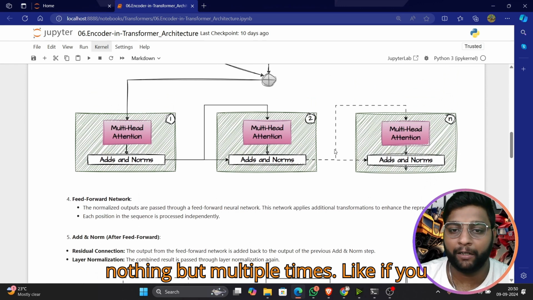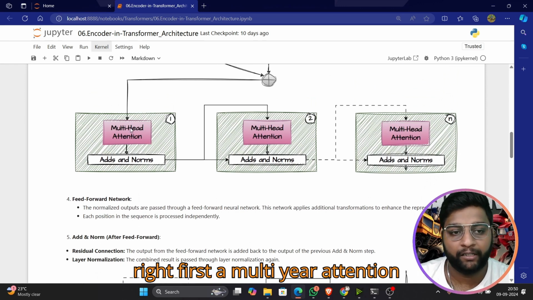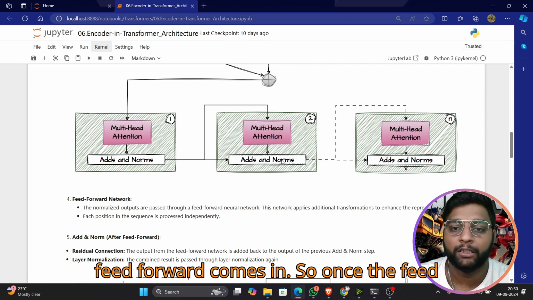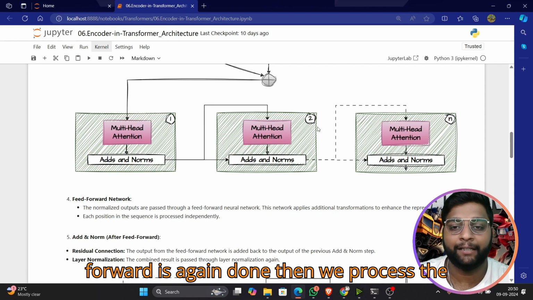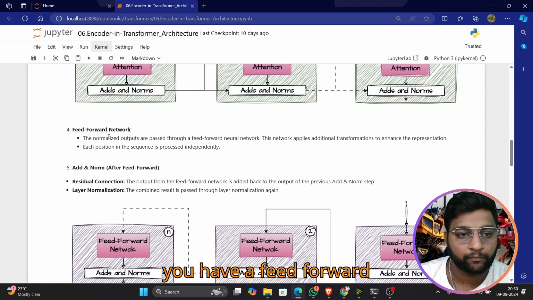So this is nothing but repeated multiple times. If you have checked my previous video, I told you, right? First a multi-head attention process goes on, it normalizes, then again the feed forward comes in. Once the feed forward is done, then we process the final data. Related to feed forward, here you have a feed forward and normalization.